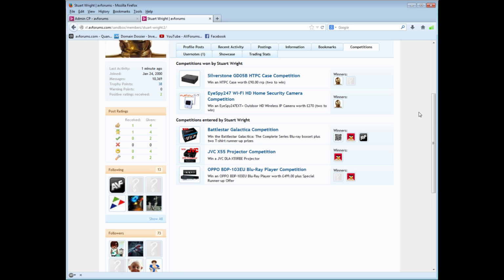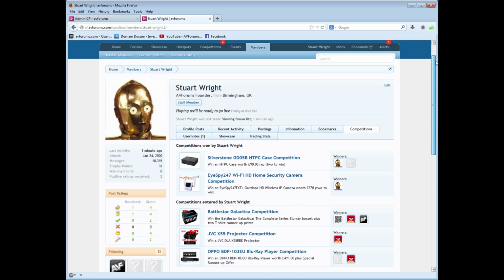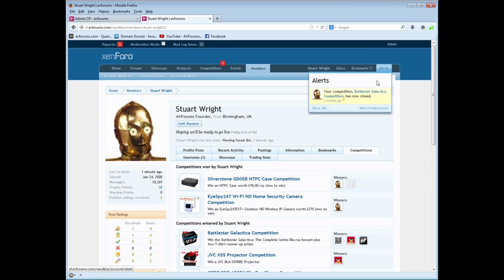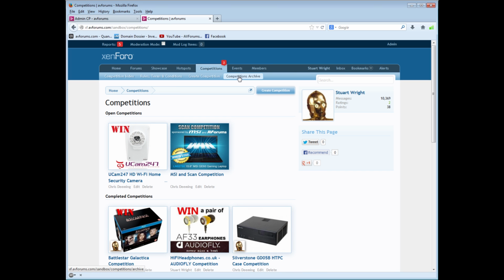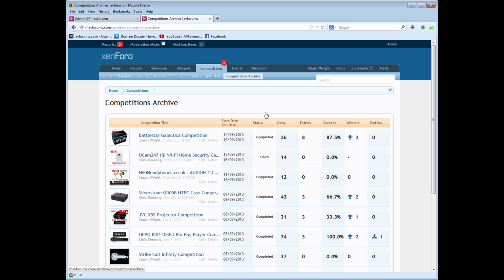If I had won, I'd have got an alert, although I do have an alert as the author of the competition to say that it's now closed. Let's have a look at the competition archive, and we can see there's the Battlestar Galactica competition, the number of views, the number of entries, the percentage of correct entries, and the winners.